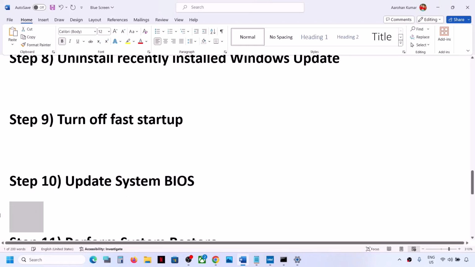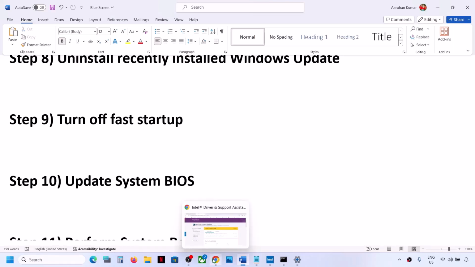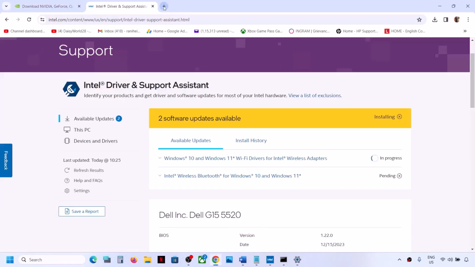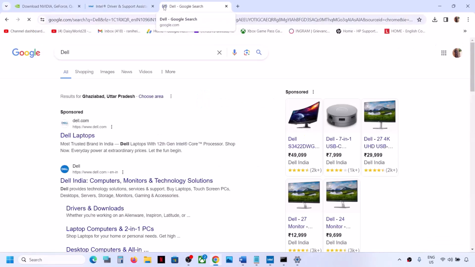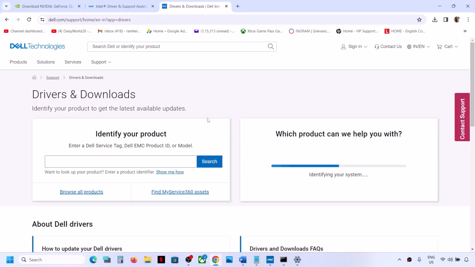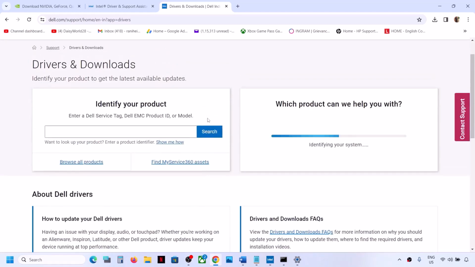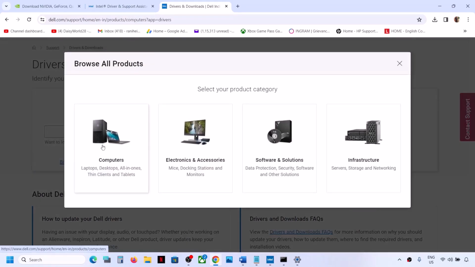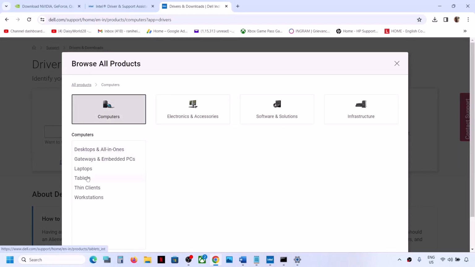Now I'm showing for Dell. This is just an example. Whichever brand you have, you can go to that particular website, your brand website. Now this is just an example, just to show you how to update your system BIOS. So you can select your computer on your system manufacturer website.